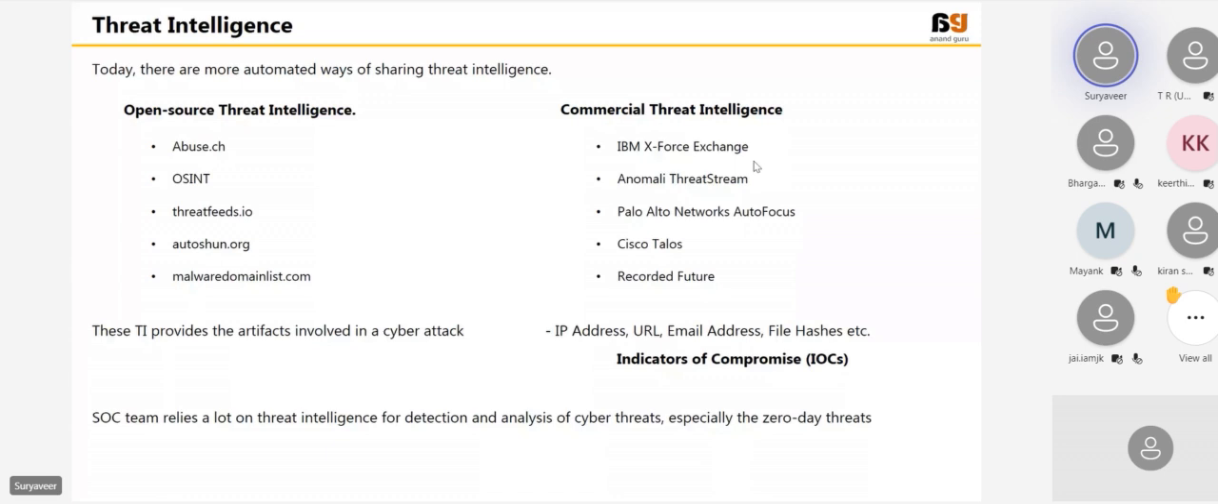You can ignore my running nose. I'm not feeling well, but that's okay. I'm able to speak. But if you find some disturbance, please ignore it.